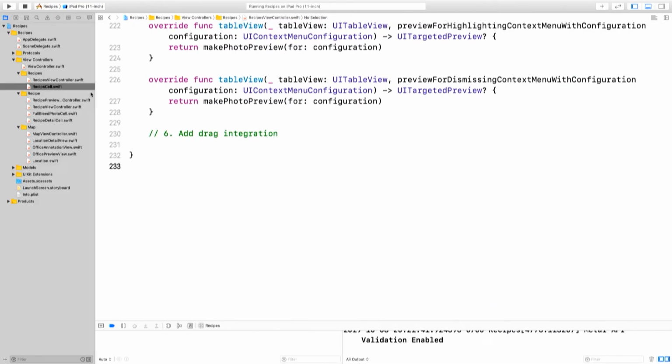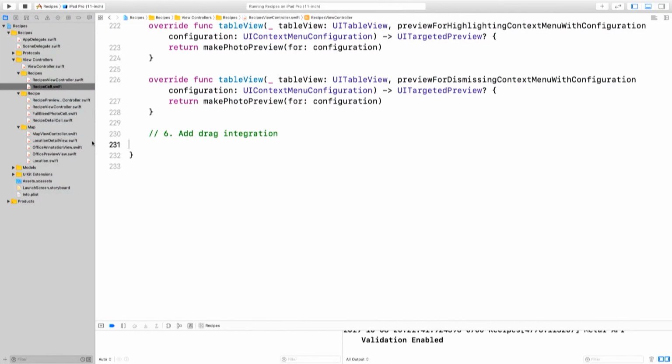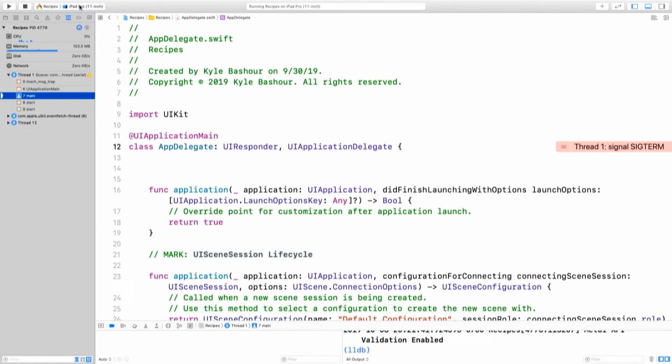There's one more thing I want to talk about, or a few little polish items that you can use that I couldn't fit in here. So I have another tab completely unrelated to recipes. Let's go back to our iPhone.